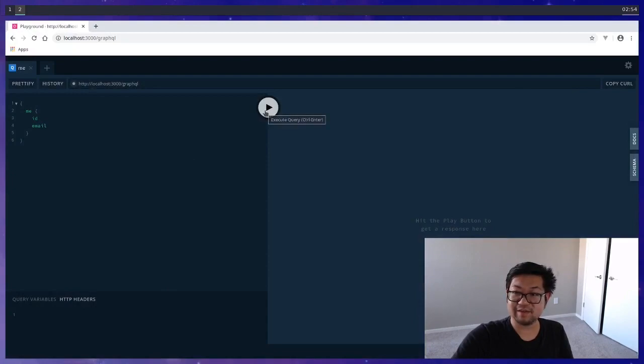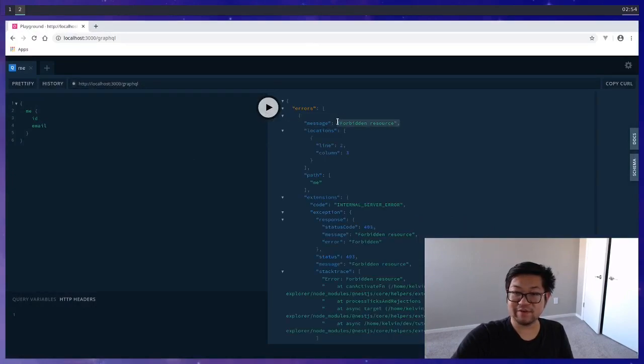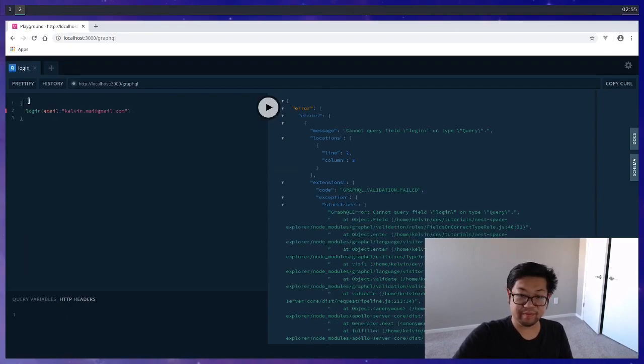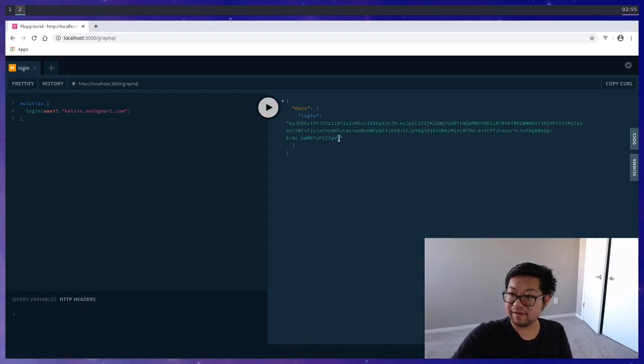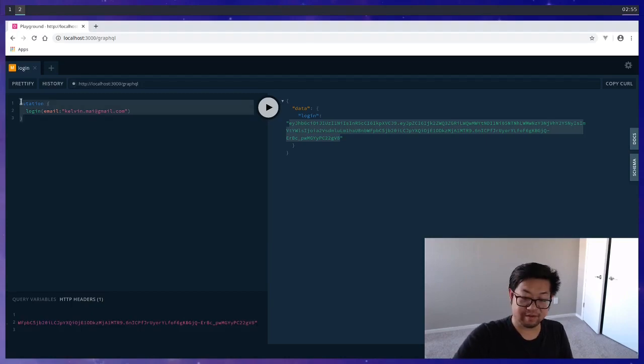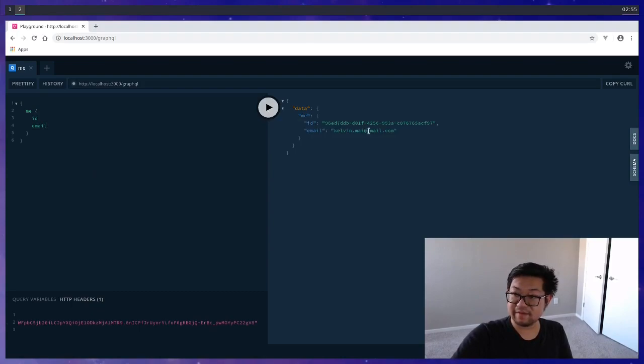So we'll do a me query here, which should give us a forbidden resource because we're not logged in. We need to add the HTTP header, so let's quickly log in. And this is a mutation, not a query, so here we go. We'll grab the token, add it to headers. Remember the prefix is going to be bearer, and then paste that in. And we'll run the me query again, which I'm just going to get ID and email, and we've logged in. So everything is working as intended.